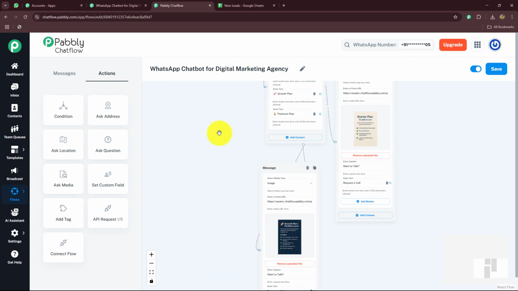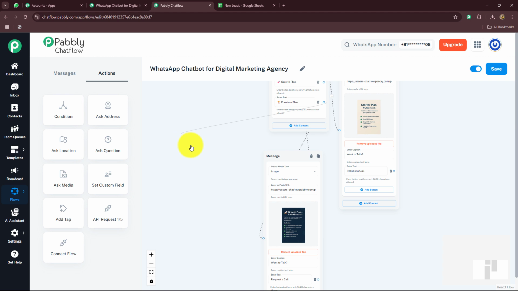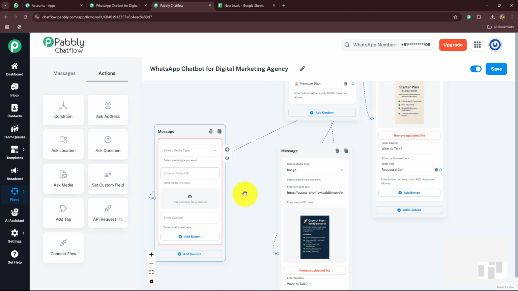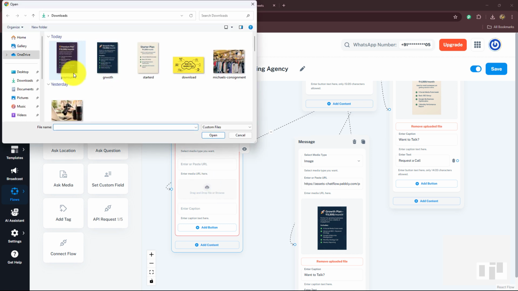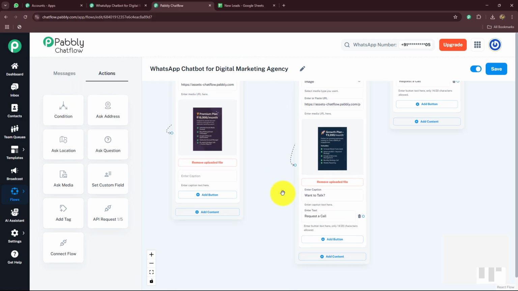Then if they click on the button premium plan, I'm going to provide them the package for the premium plan in the image format. And here I'm going to upload the image. You can see that I've uploaded the image. I'm going to enter the same message over here in the caption and the same button.